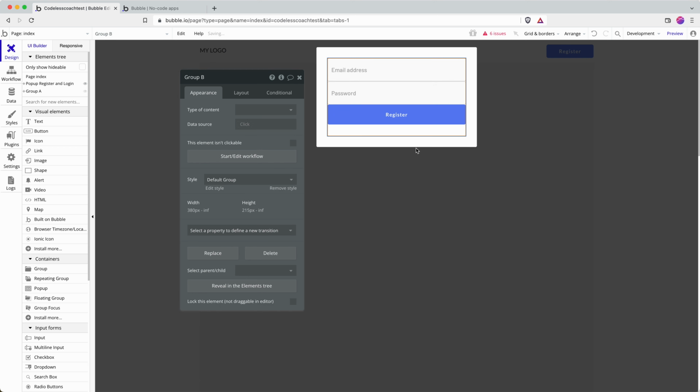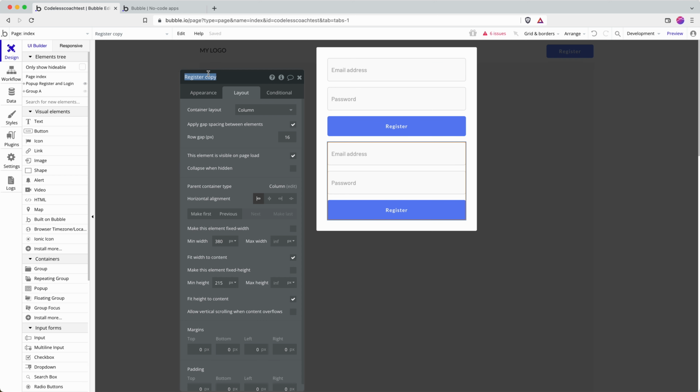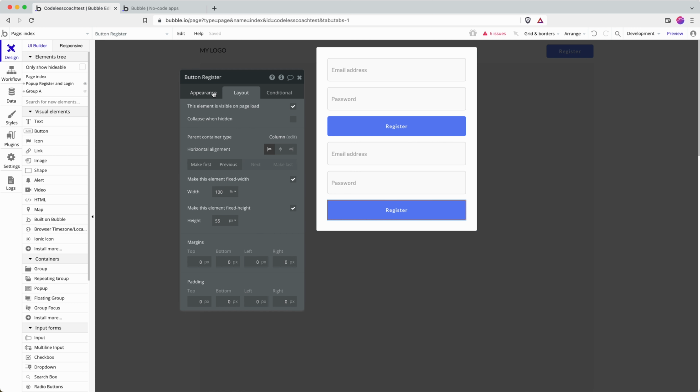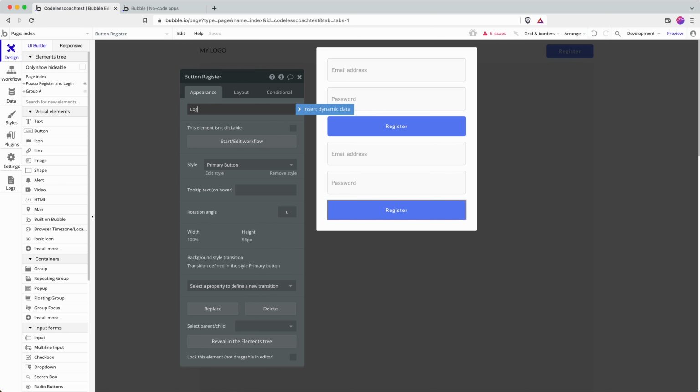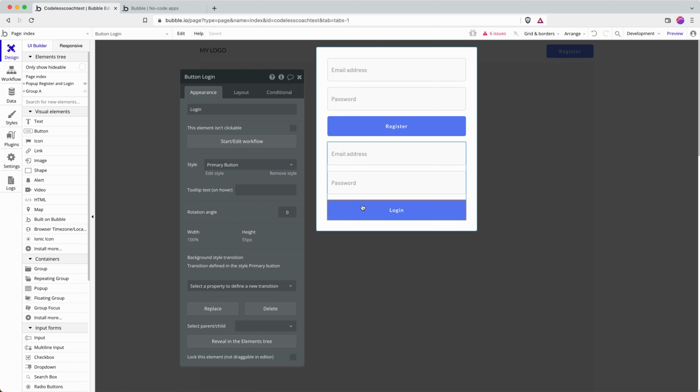So I'm going to group these into a column and get my spacing back between them. And so this one is register, and then I'm just going to copy and paste, and this one's going to be login. Okay, and I'm then going to build the workflow for login, and to make that a little bit easier, I'm going to add login to these two fields here, because otherwise they're going to appear with the same name in the workflow editor.